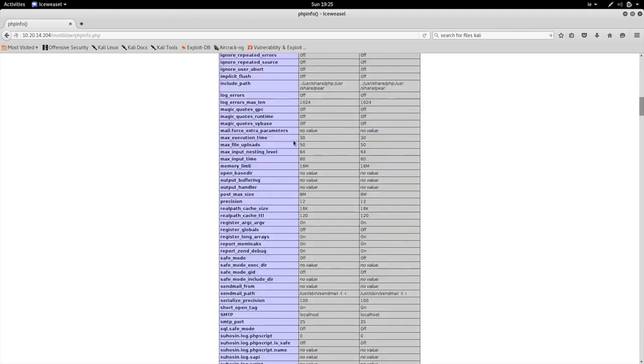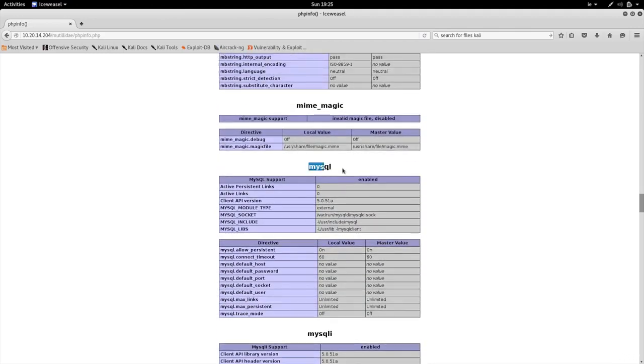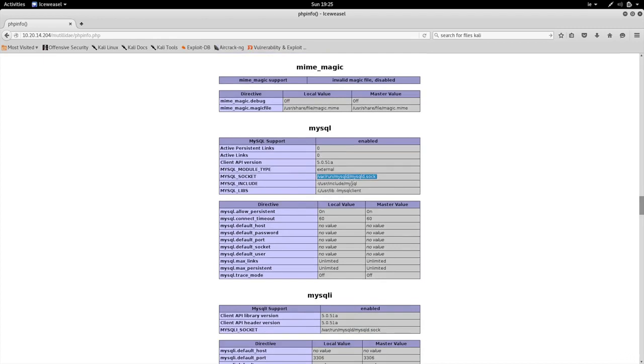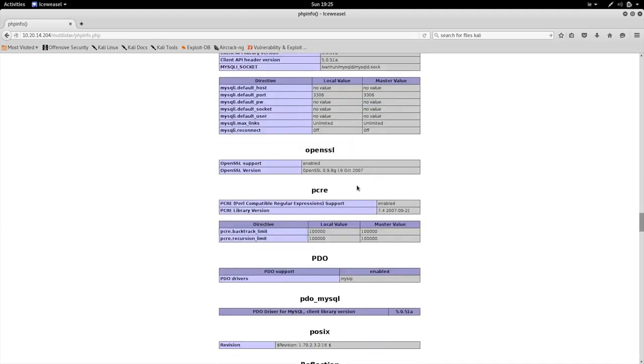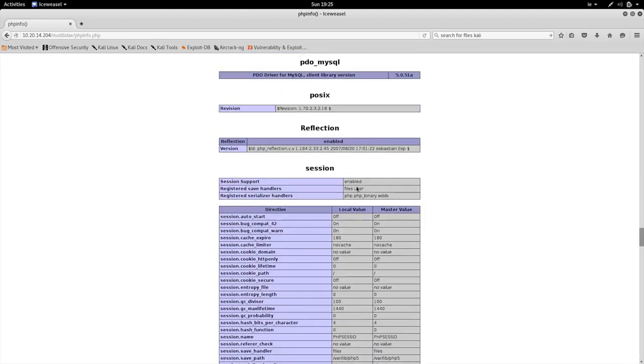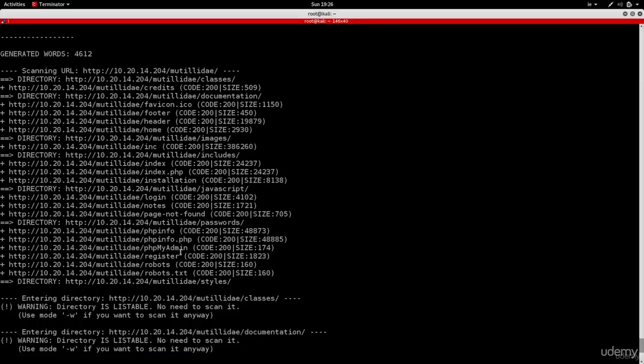Going down, you'll see all the permissions, the installed. We can see here it has MySQL, so it's using MySQL, and you can see the directories where different types of configurations are stored. You can also see all the modules and extensions that are being used with PHP. So this file is usually very useful. You can see we managed to find where the phpMyAdmin login is, and that's basically the login that's used to log into the database.